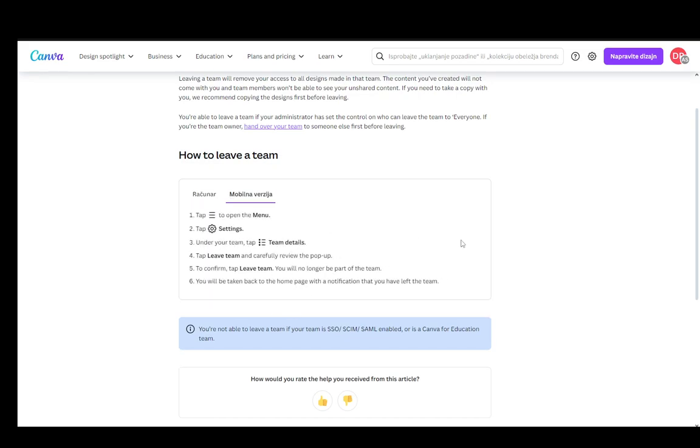Now, on the mobile version, you just tap the hamburger menu to open up the menu, then go into settings, into team details, then tap leave team, and again confirm by tapping again, and then again you'll be taken to the home page with a notification, and that's all you need to do.